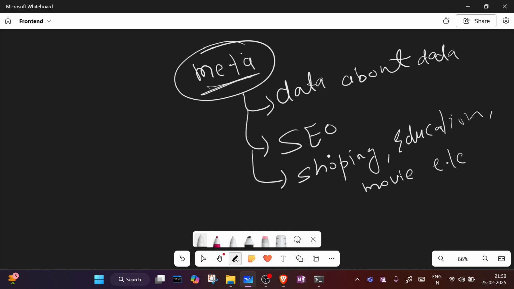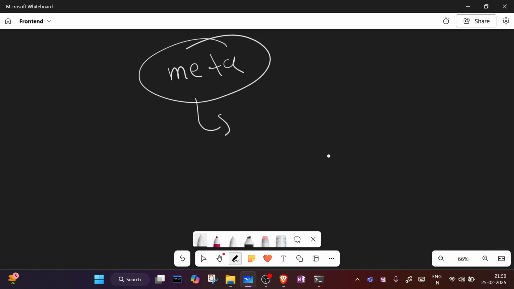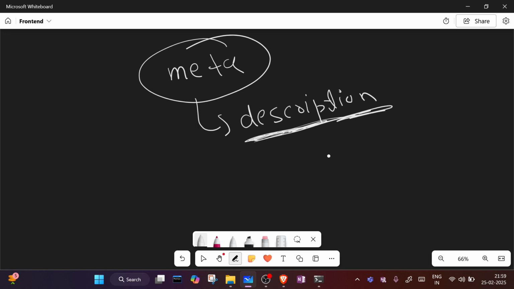So when we write meta tags, we have different meta tags. For example, if we talk about HTML meta tags, one is for description. You can give your website description here. In this meta tag you can explain and describe your website. Why are we using this meta tag?